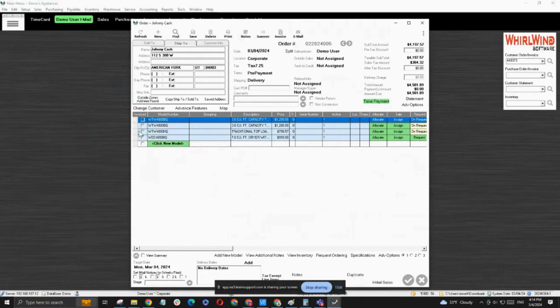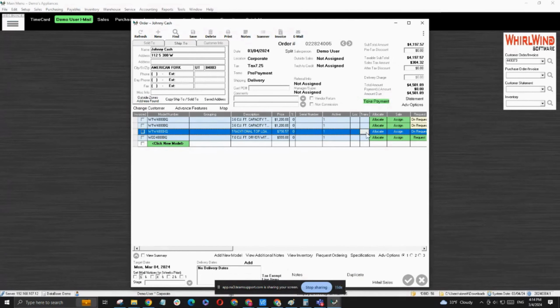Once that piece comes in, it will automatically allocate to this customer order.